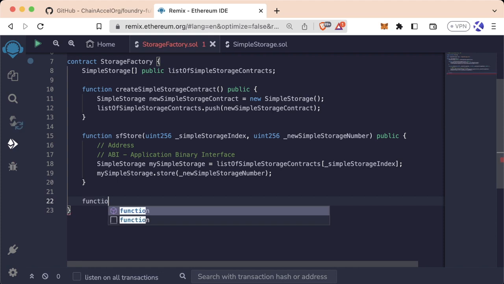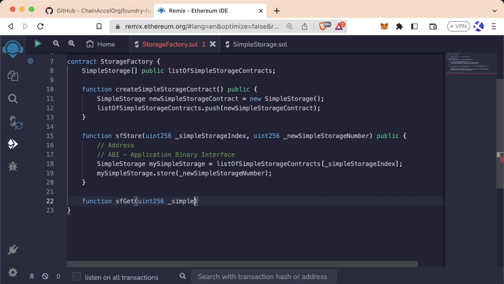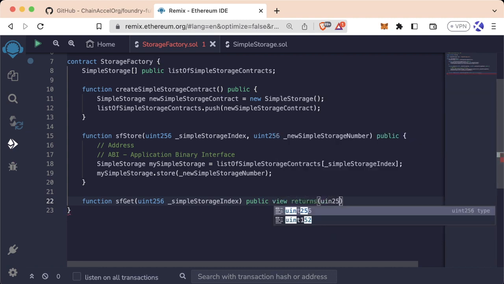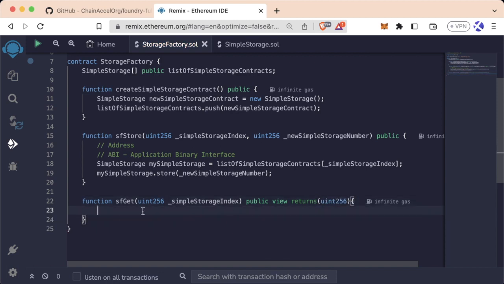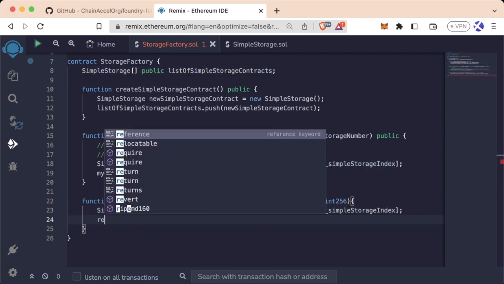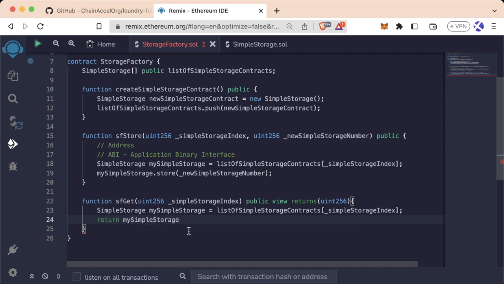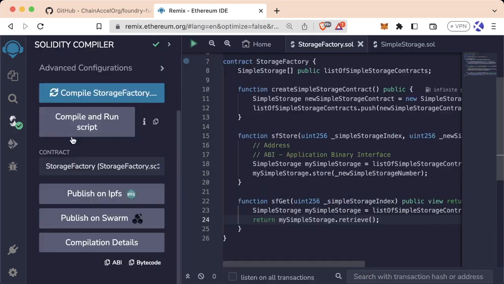So we'll create a function called sfget, which will take a uint256 underscore simple storage index as an input parameter. We'll make this a public view function that will return a uint256, and we'll say simple storage my simple storage equals, and we'll use this exact same syntax that we used above to get the simple storage index, equals list of simple storage contracts at the simple storage index. And now we're going to do return my simple storage. And again, if you see these autocompletes that come up, you can just hit tab, but dot retrieve. So perfect. Now let's go ahead and compile.